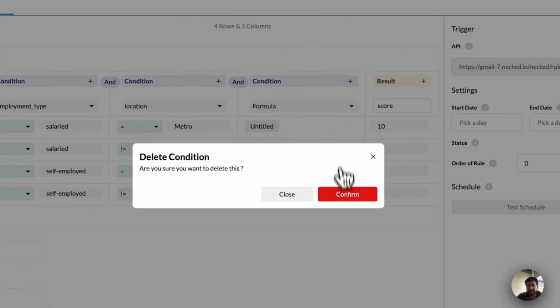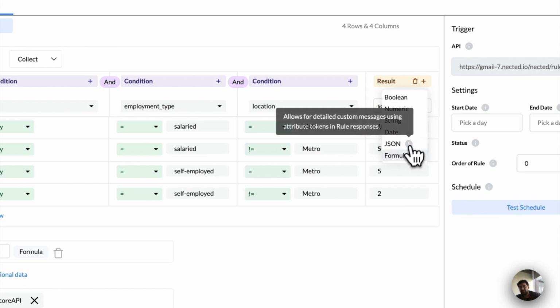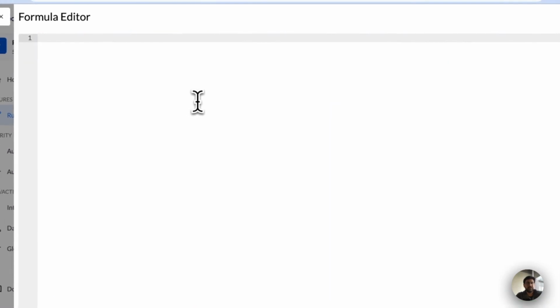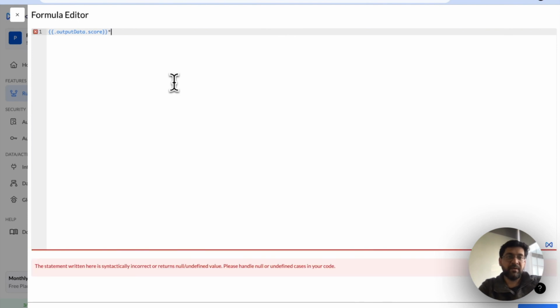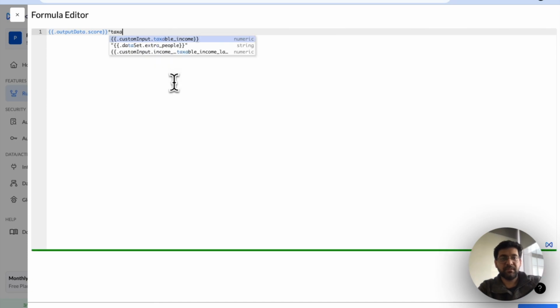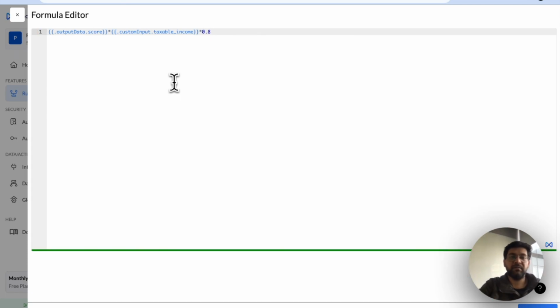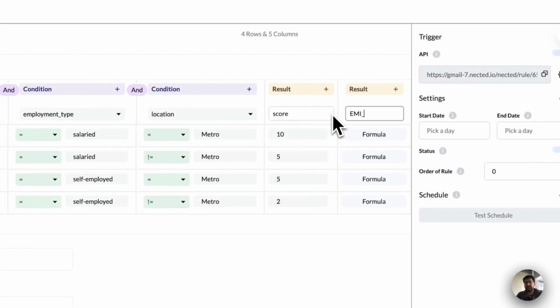If the conditions are good, but you want a more complex result, in terms of saying my calculator or something, again you can open a formula in the result section. You can use the output data score, and then you can maybe multiply by the income, taxable income, suppose, right? So taxable income, and you can have any kind of a mathematical formula to calculate it. So this is where you can actually write a mathematical formula, and this is the result that can be set for it.